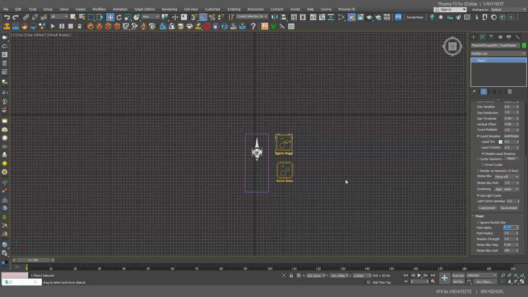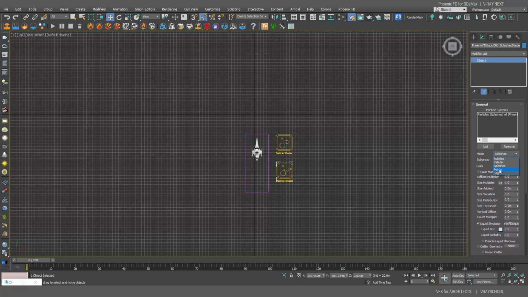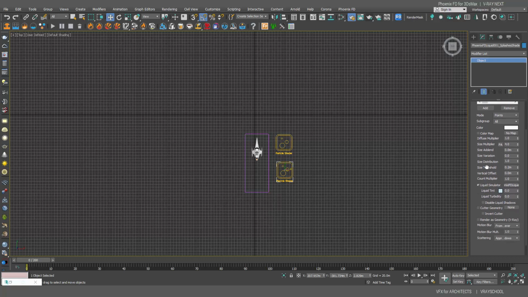Now let's do the same thing to this guy also. So splashes turning to be points, and size 4, and the rest is disable liquid shadows. And here we're gonna got the force on, because this is where we're gonna generate the splashes here. And approximate liquid light cache, also we don't need, but I use 0.